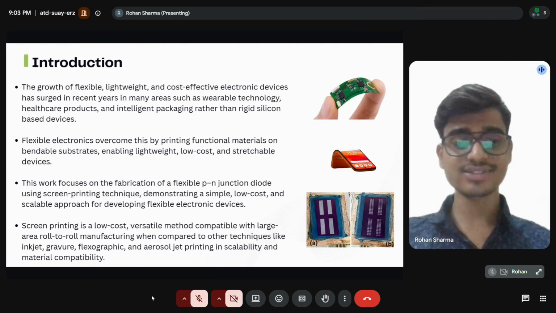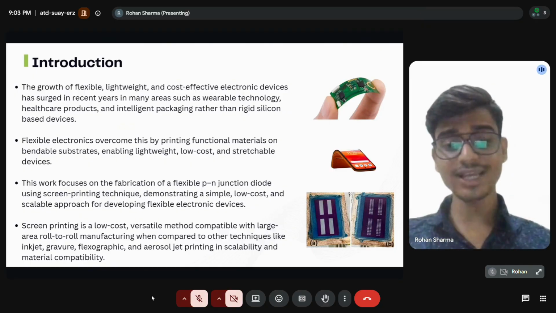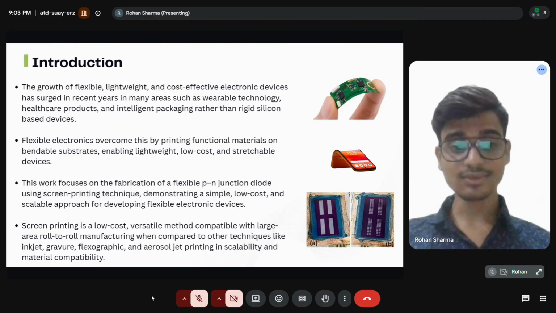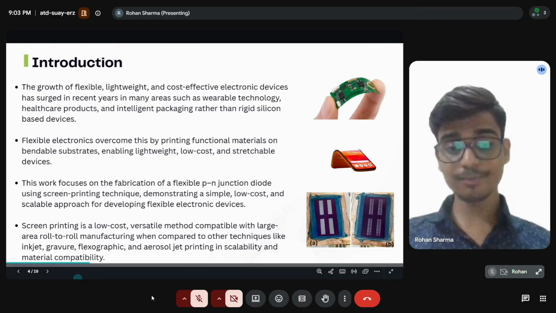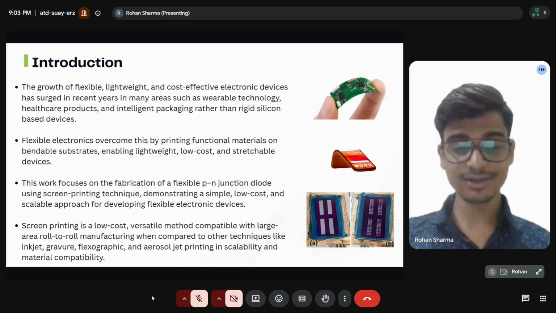So let's understand what screen printing is. Screen printing is a low cost, versatile method compatible with large area roll to roll manufacturing when compared to other techniques like inkjet, gravure, flexographic, or aerosol jet printing, in terms of scalability and material compatibility.